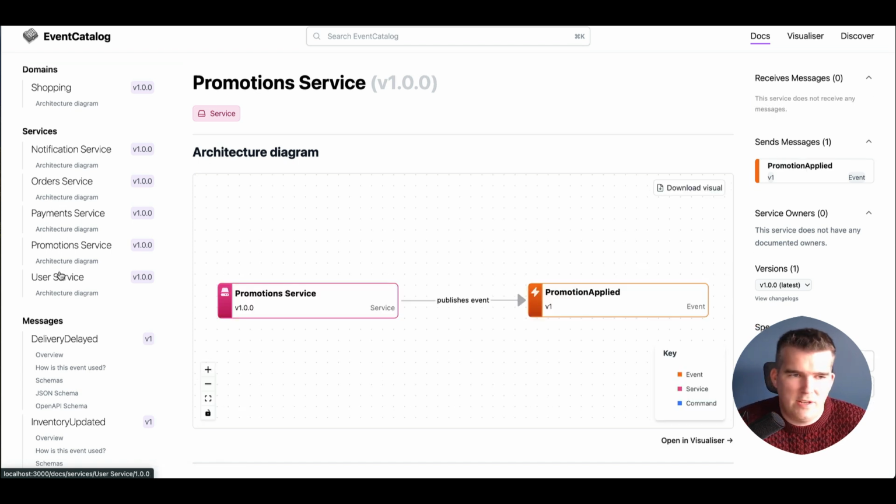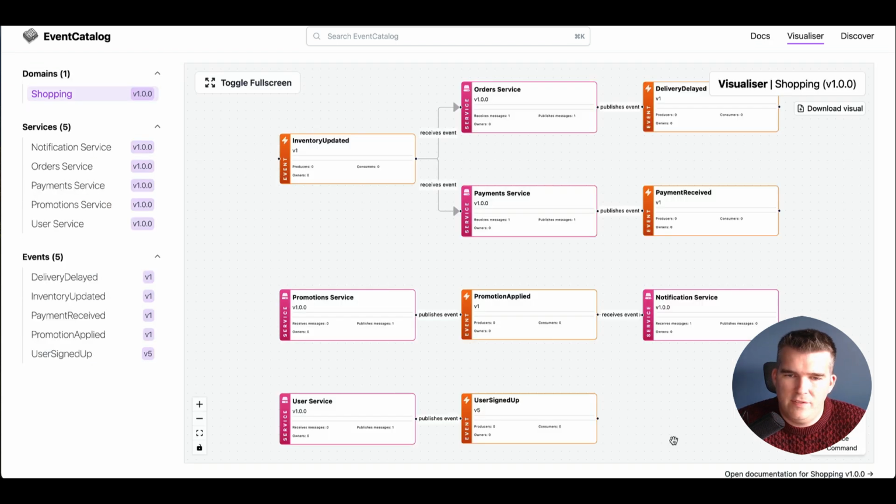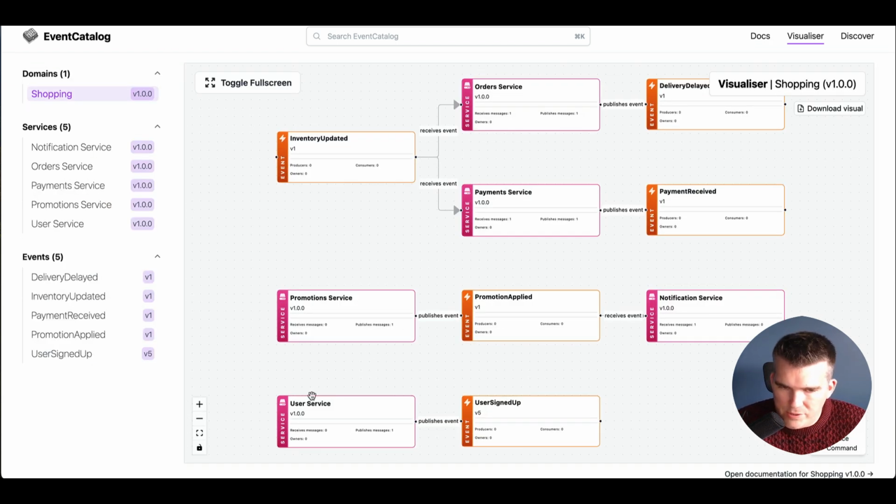We have payment services, promotion services, user services. The domain itself is more complicated now. As you can see, we can open this in the visualizer and we can start seeing more and more events, more different services. This is the shopping domain, and we can start seeing what things are happening in here.